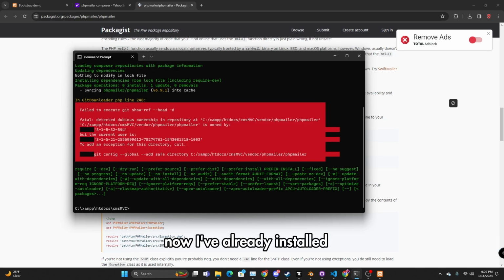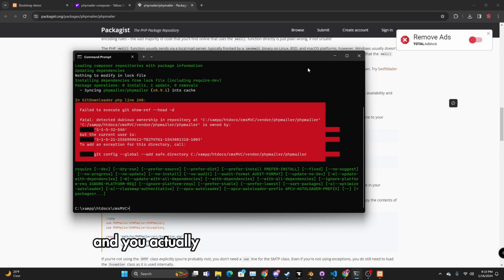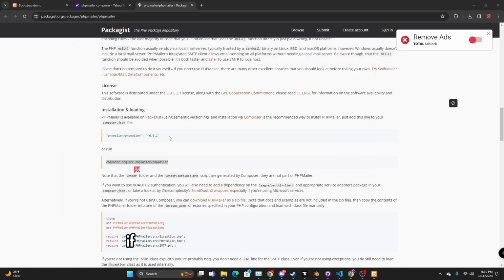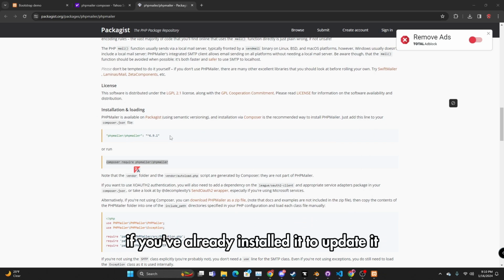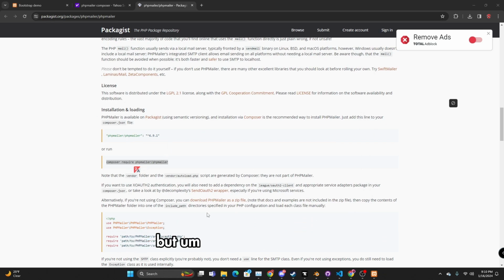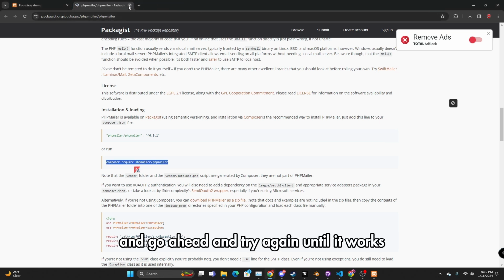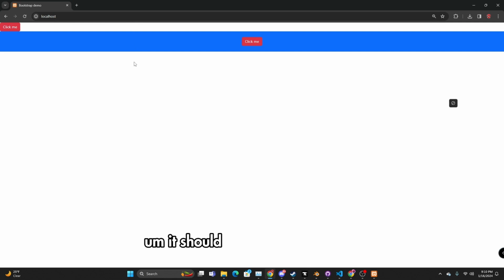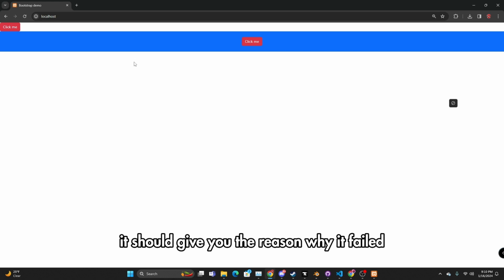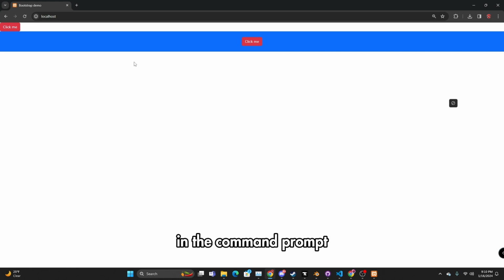Now, I've already installed it, so there'll actually be some errors, and you have to use a different command to update it if you've already installed it. But you should go ahead and install it. If you run into any errors while installing it, you can go ahead and try again until it works. It should give you the reason why it failed in the command prompt. Anyways, we're going to go ahead and get started.